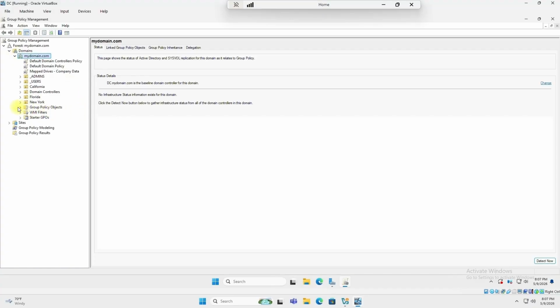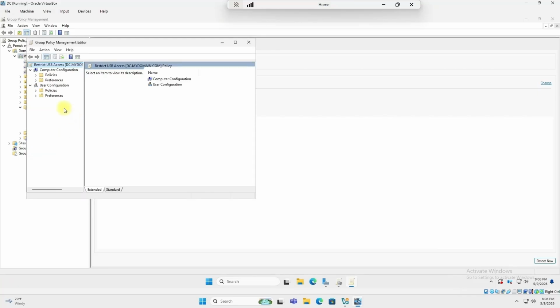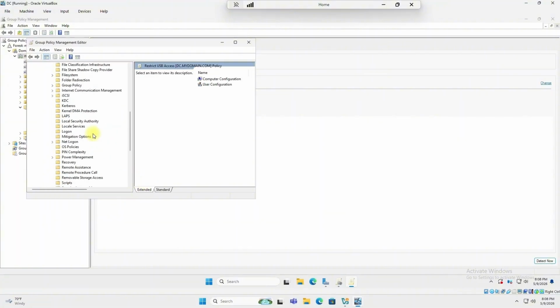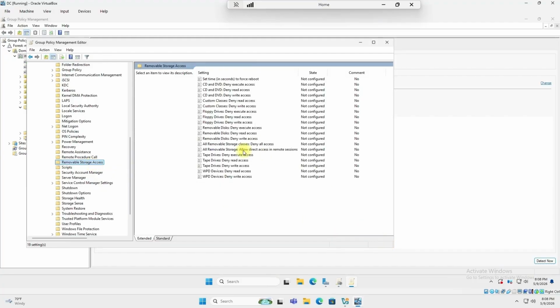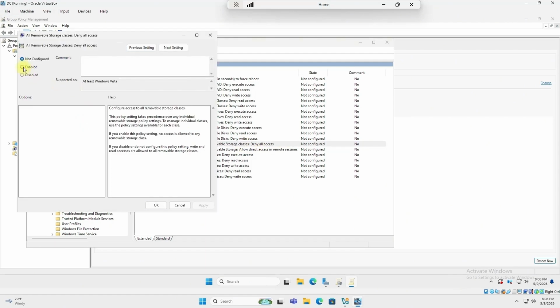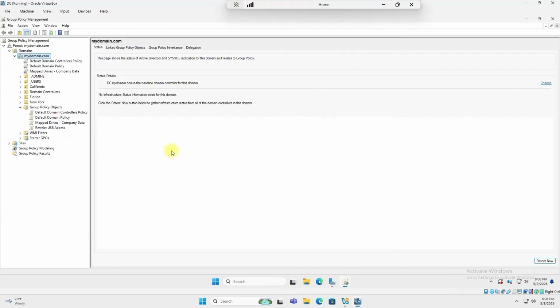Let's build our first computer policy to restrict USB access. In GPMC, we'll create a new GPO named Restrict USB Access. Then we'll edit it. We navigate down through Computer Configuration, Policies, Administrative Templates, System, Removable Storage Access. There's a setting: all removable storage classes. Deny all access. We'll enable this, apply it, and close the editor. Now, we link it to our target OU, which is New York computers.